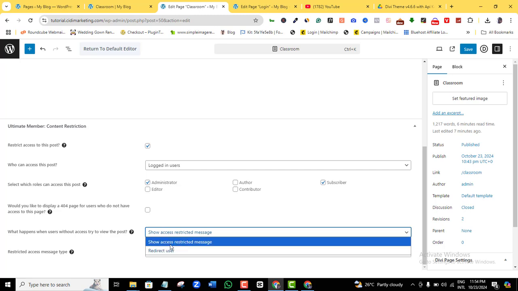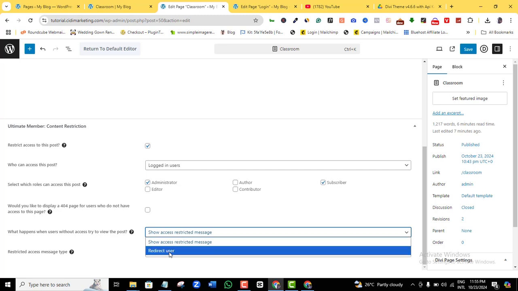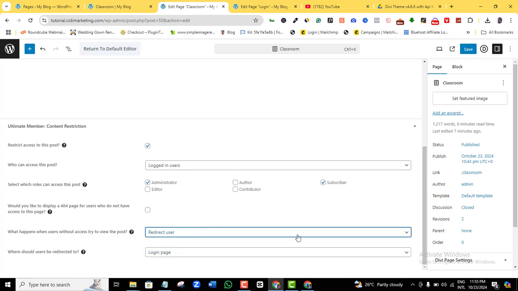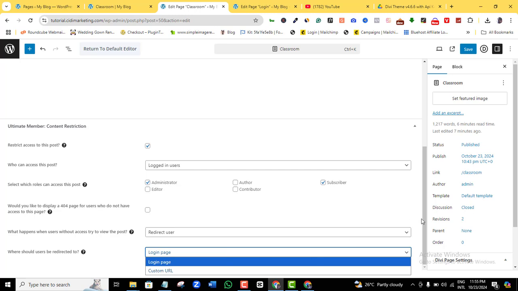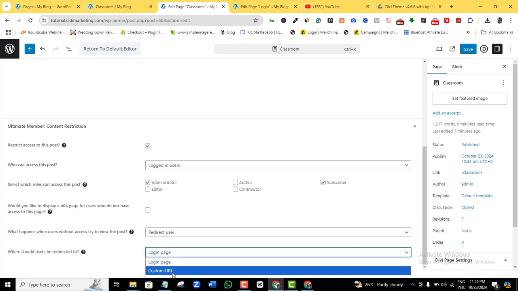If I say show access restricted message, that means it's just going to be a message, something like, for you to be able to access this page, you must register. But I don't want to do that. I just want to use redirect user here. So I'm going to click on that. Here you can see it's saying login page. I can say login page, and if you like, you can also use a custom URL.